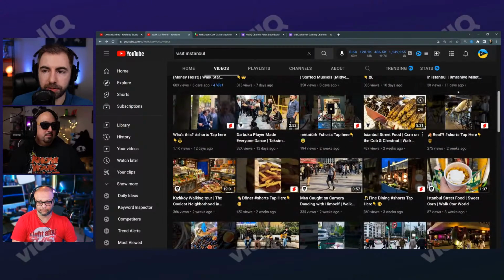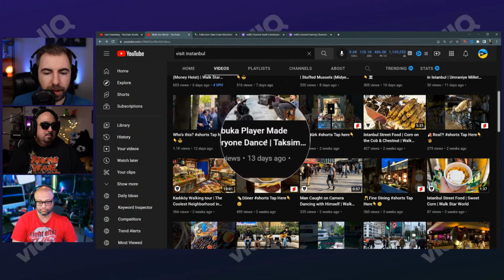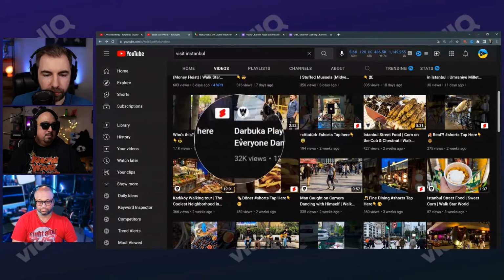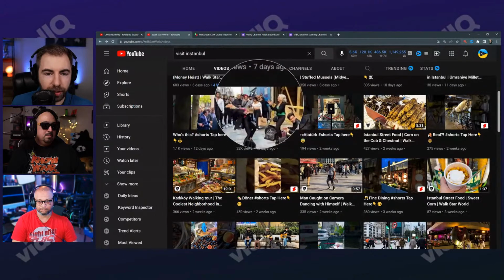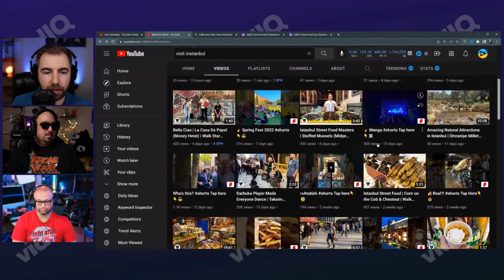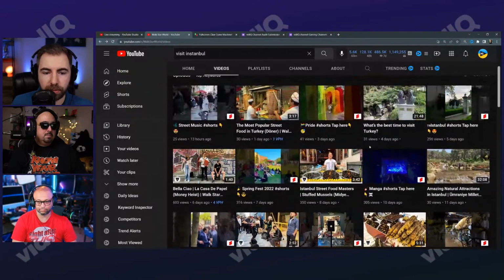This one I noticed too, this player made everybody dance. Sorry, I don't know the instrument or technique there, but yeah. There's a lot going on. 32,000 views from 13 days ago. And maybe that's what they're doing. Maybe we're seeing more of the focus on musical performances because that's working better for the channel. Maybe you are identifying that and starting to double down a little bit.